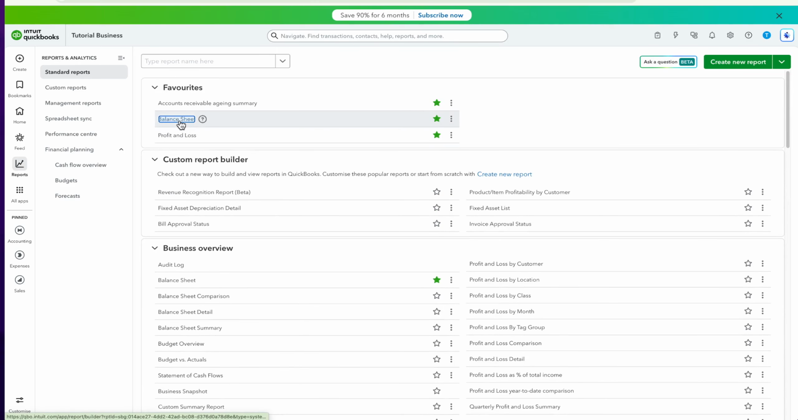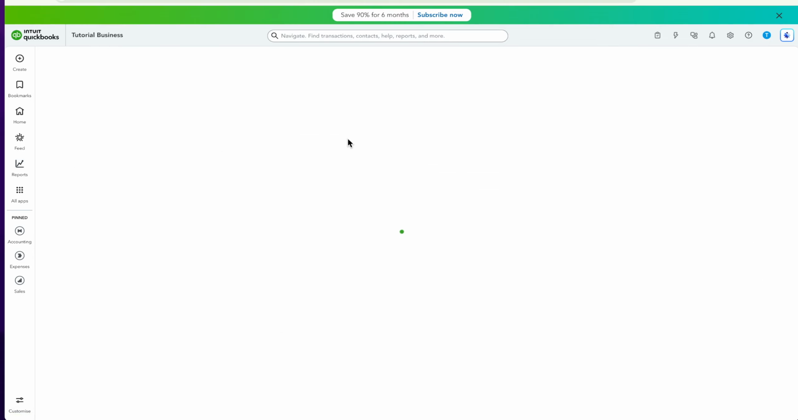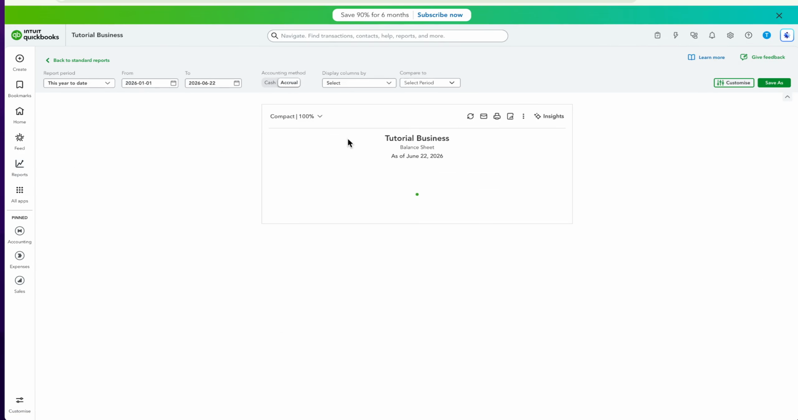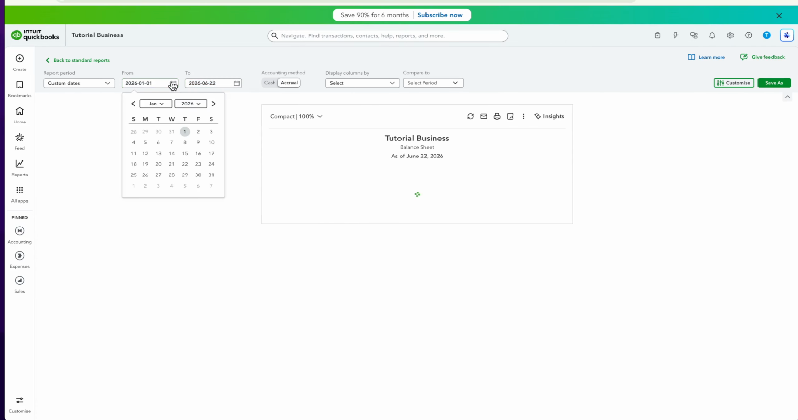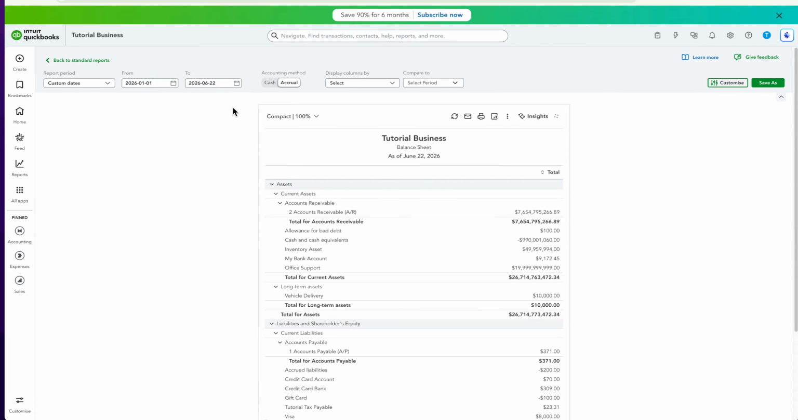At the top of the report view, you'll notice a section that shows the report period. This determines the date range for the data displayed in your report. If the default period doesn't match what you need, adjust it to the correct dates. QuickBooks allows you to customize the time frame to suit your requirements.